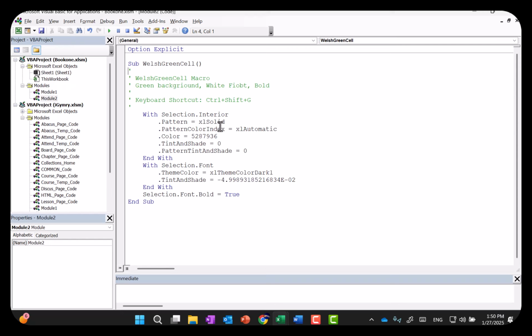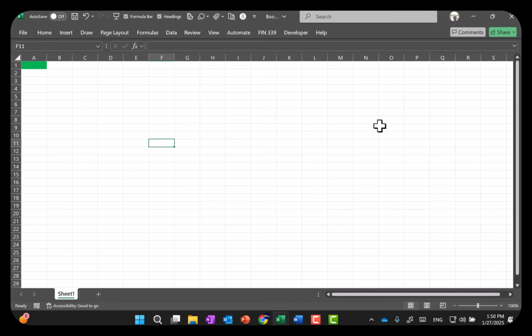Now I can do two things with that one. I use that a lot, so it may not be a bad idea for me to put it under the quick access toolbar.